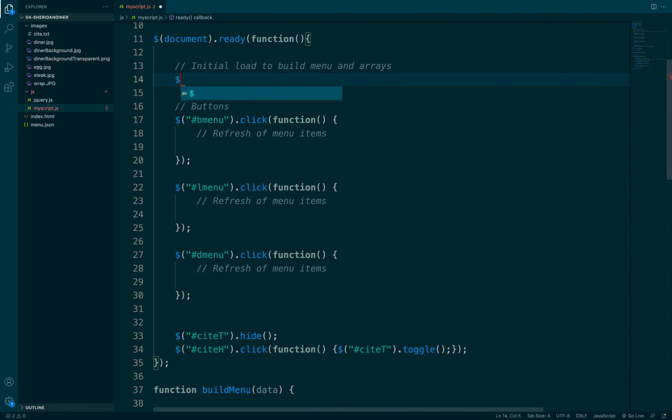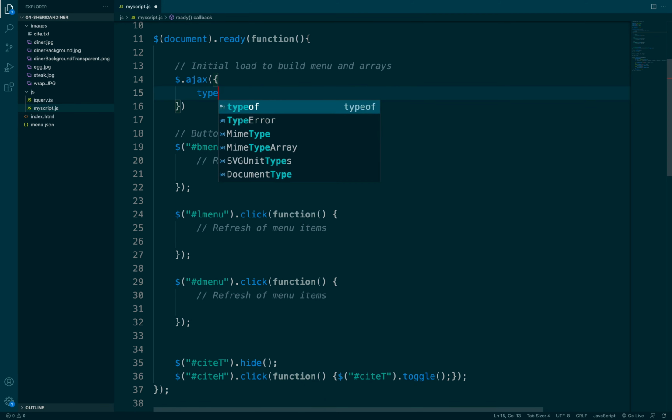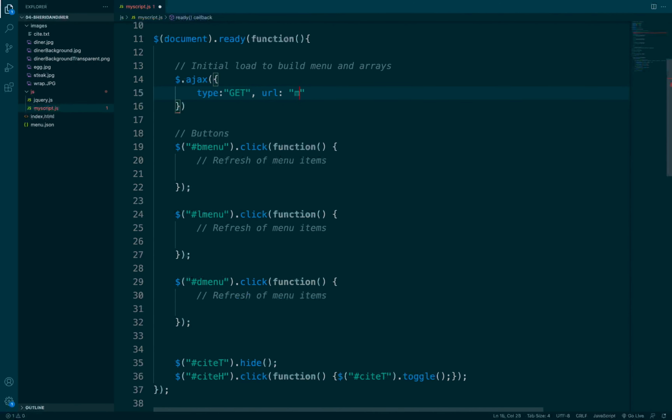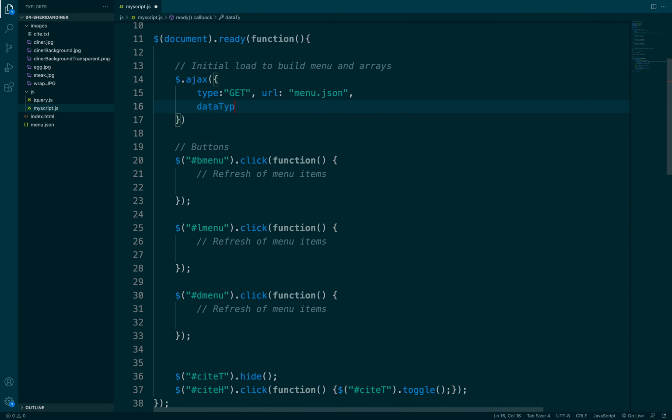We're going to put an Ajax call here like we always do, which will get the JSON file. So type get, URL menu.json, data type JSON, success, build menu. So we're going to retrieve the menu.json.